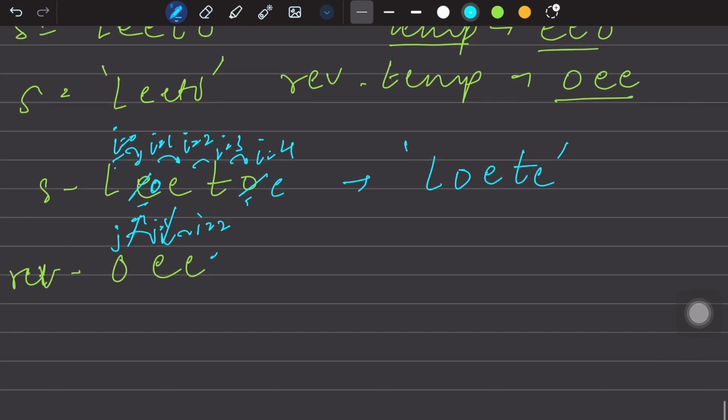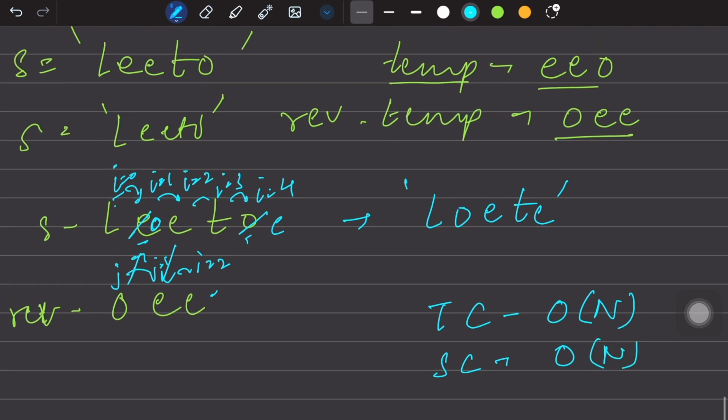In this approach the time complexity will be big O of n only, and space complexity will be big O of n since we are using another string, and it might be the case that they are all vowels, so it will use n space only. Now I will be writing the pseudocode.